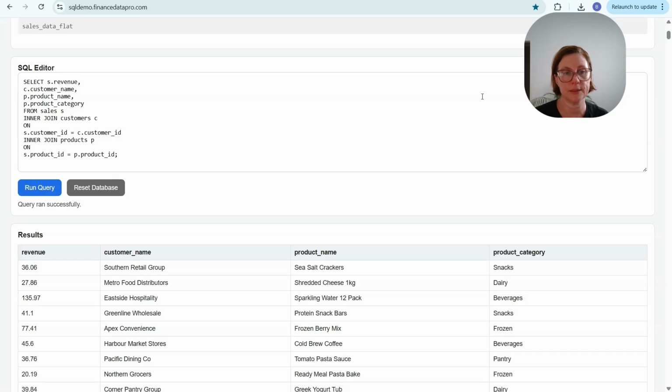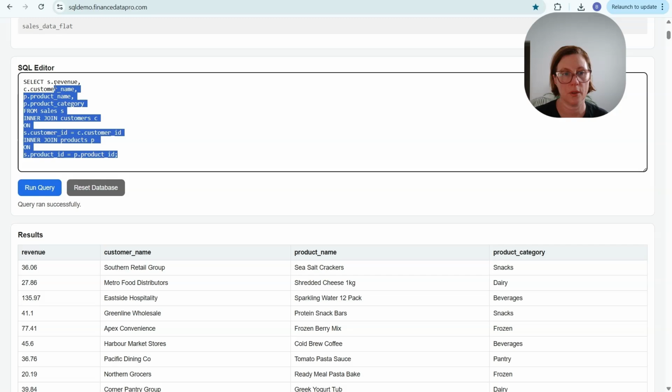Now, a quick detour to talk about left joins and how you use them in finance. Say your manager asks you which customers haven't placed any orders. With an inner join, those customers will be invisible because they have no matching rows, because an inner join filters out all the lines where you don't have matching rows. So we'll write the query first.